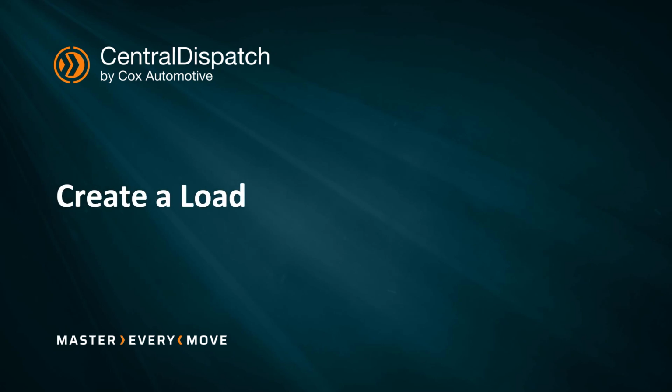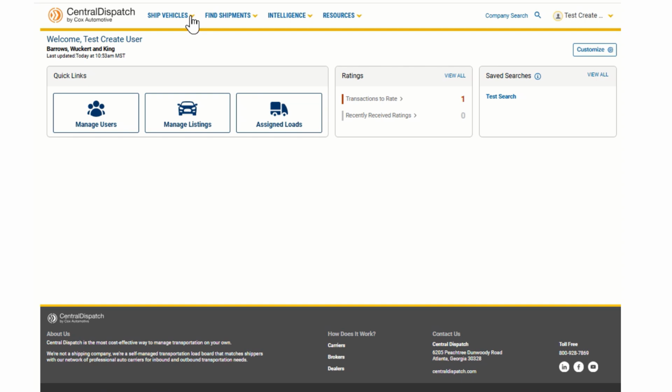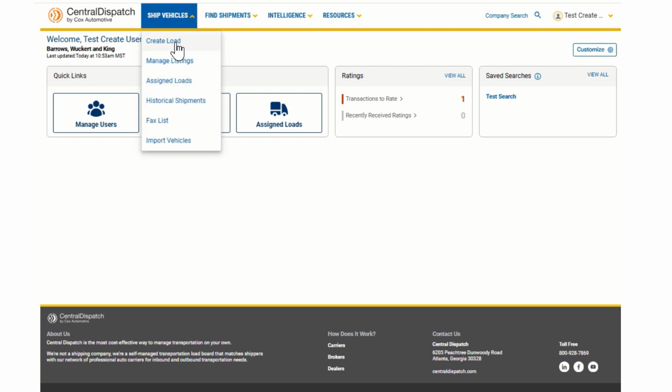Creating a load in Central Dispatch just got easier. Whether you want to post to the load board or directly assign to a carrier, we have a simple, easy-to-use flow. The carrier scorecard is viewable when creating a load, making it simple to vet carriers and assign loads all from one place. From your Ship Vehicles tab, click on Create Load.